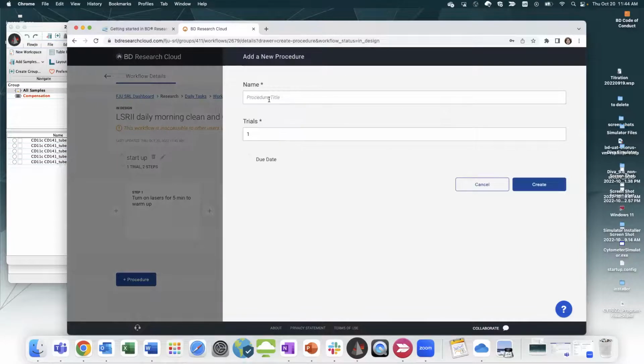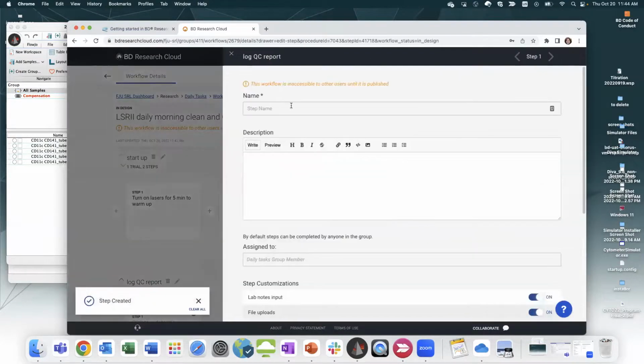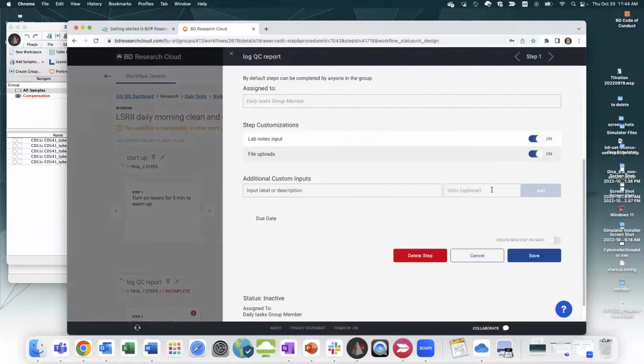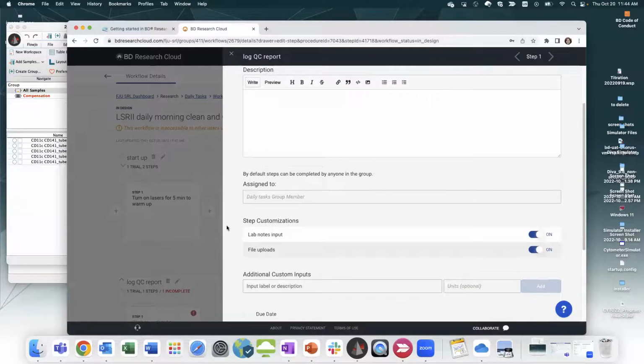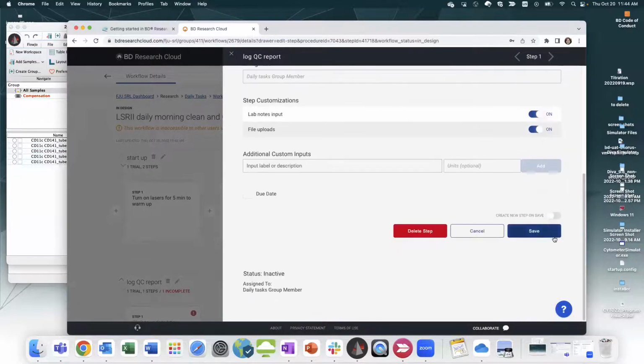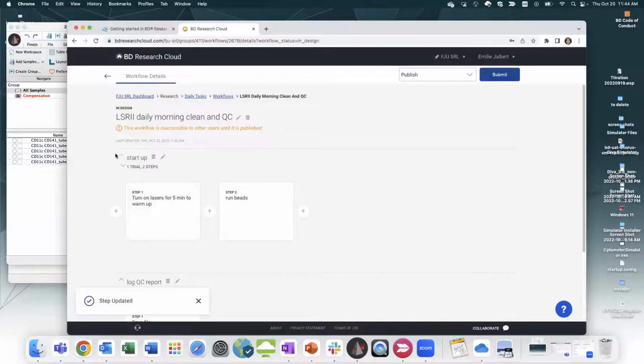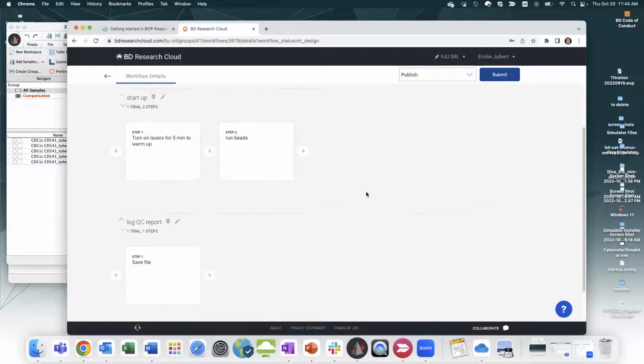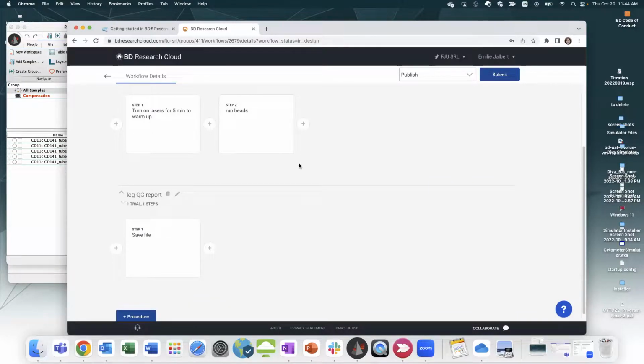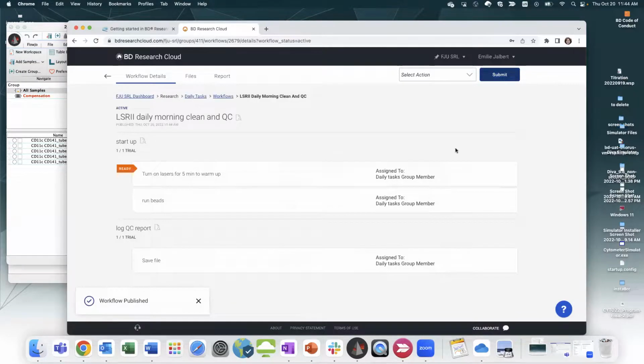We can add another procedure of log, you know, QC report in, you know, just log the QC report. Create, fantastic, and then save file. And then I make sure that they have the ability here to upload files on the step. So startup has 2 steps, turn on, run beads, then log the file. If I'm happy with this, I go ahead and submit it.